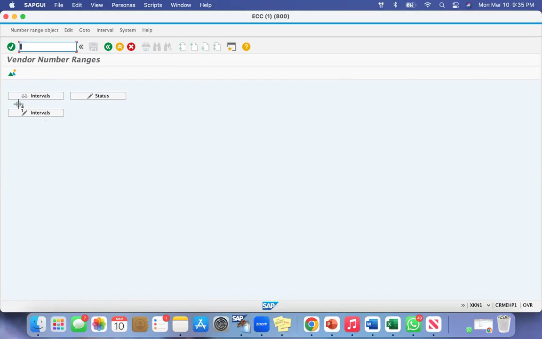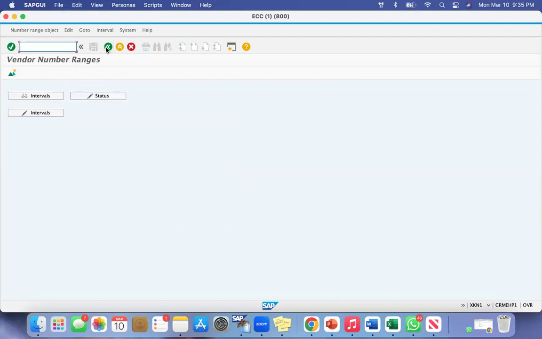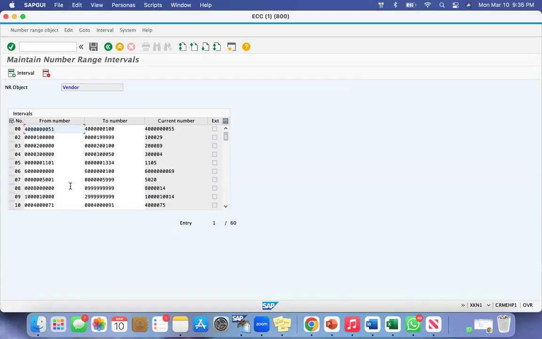If you have a button which is like a pencil, it means here we can create or change something. I click on this. All the number ranges I have here, either I want to make some changes here or I want to create a new number range. I come to this. And there is something called status. We come to status a little later. So for now, if you want to create your interval for your vendor account, click on this interval button, change interval. And we come to this screen.